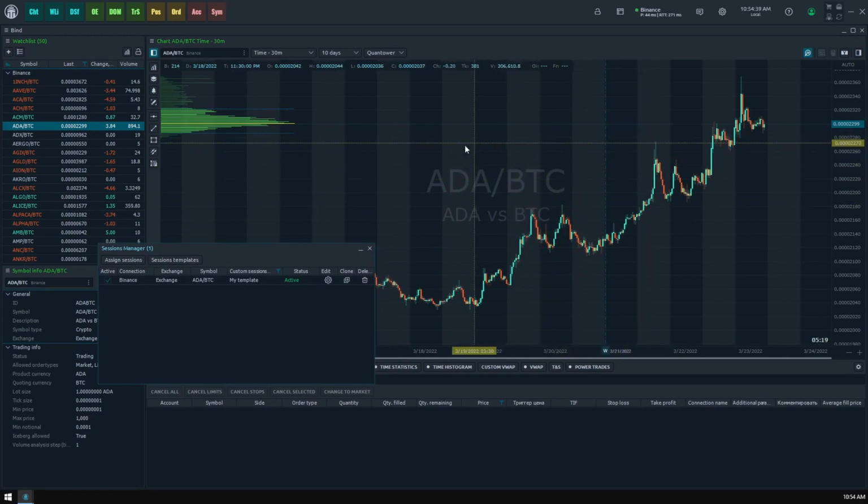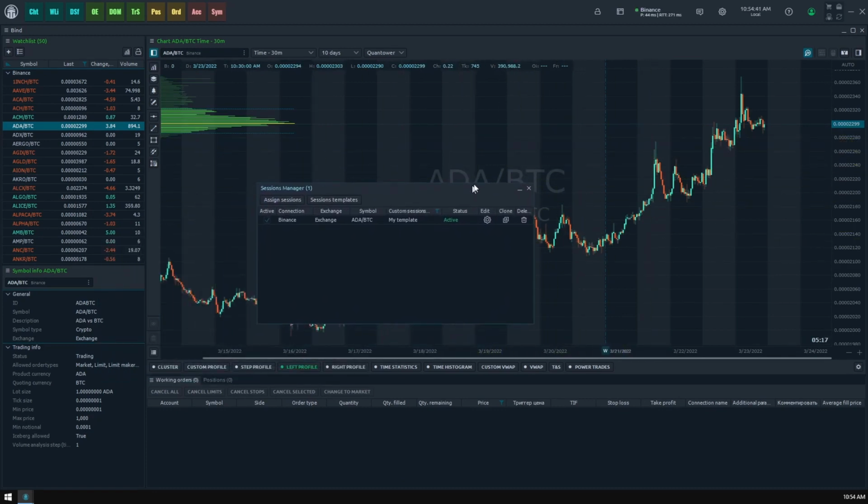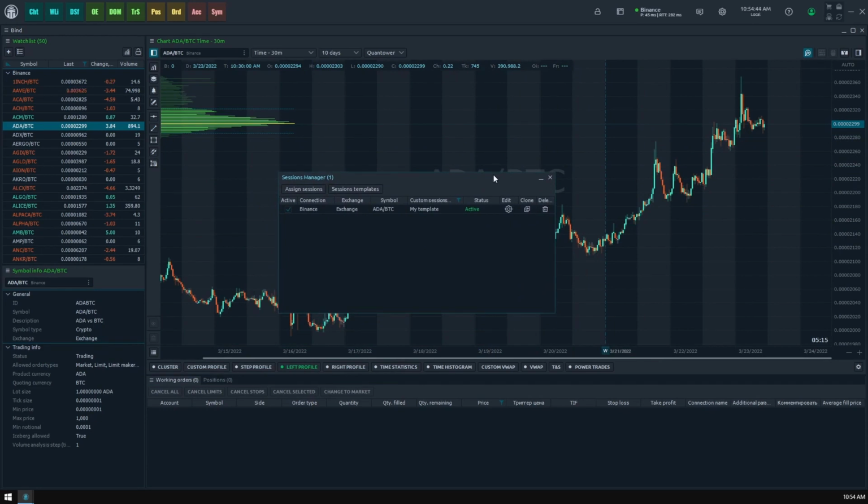From this moment, you will find a new row in a Sessions Manager screen stating that there is an active custom sessions assignment available in your Quantower. Here you can quickly disable this assignment using the checkbox and see how the corresponding status column value changes. Open the assignment parameters, create a copy of the current assignment and modify it. Completely delete some assignments.